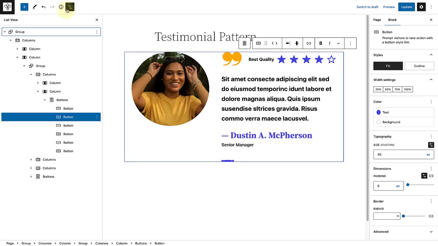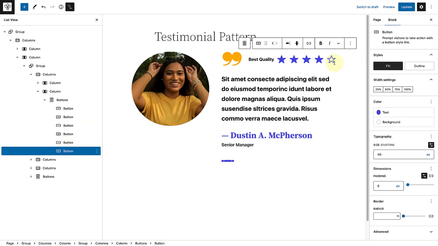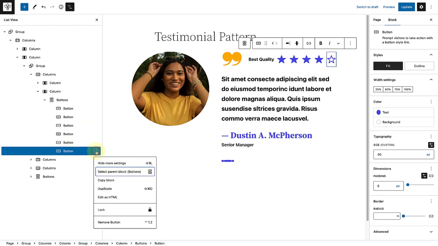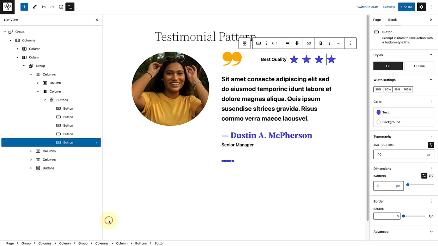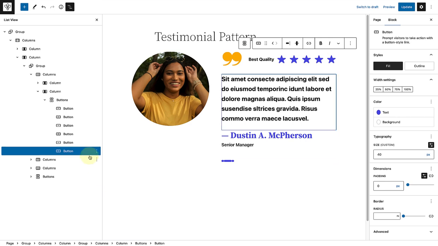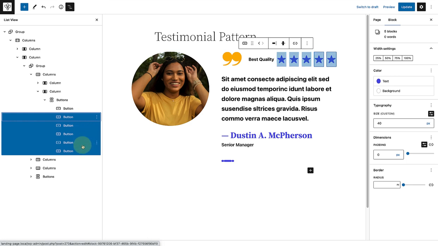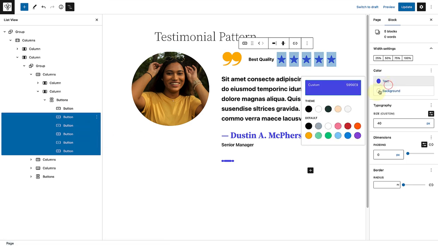So I'll open up my list view, remove the empty star, and then duplicate one of the others. Now we have 5 stars again. And then I will select all the button blocks in my list view and change the color again.